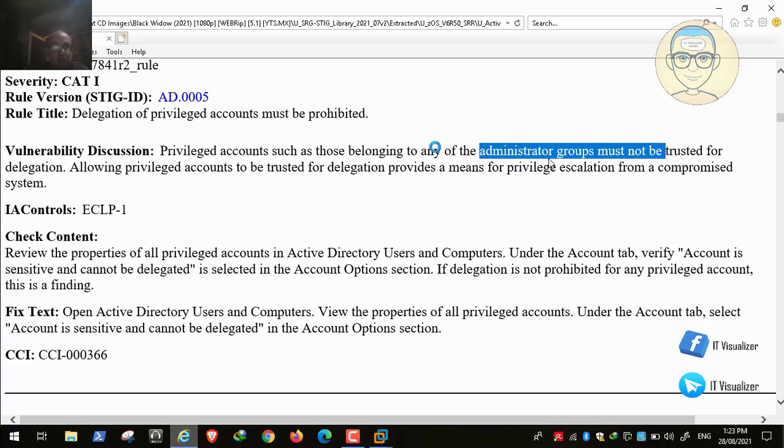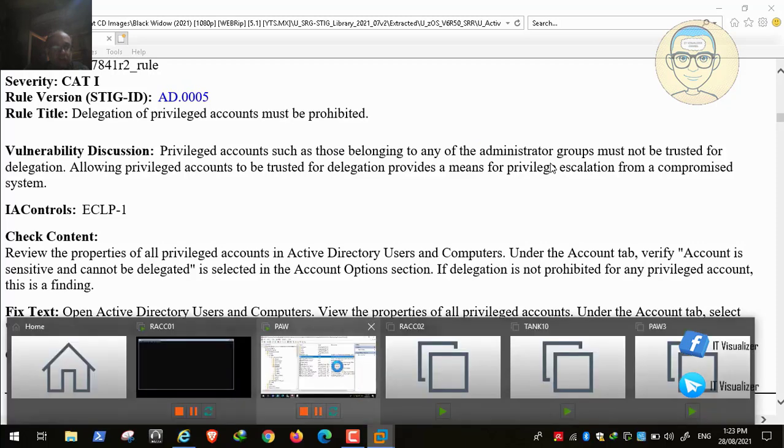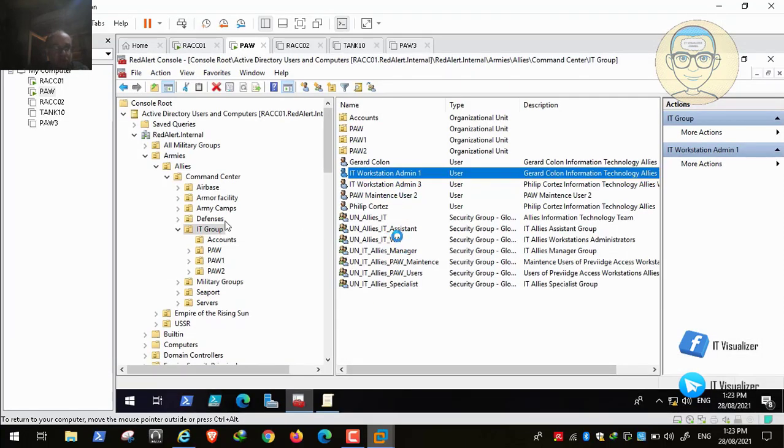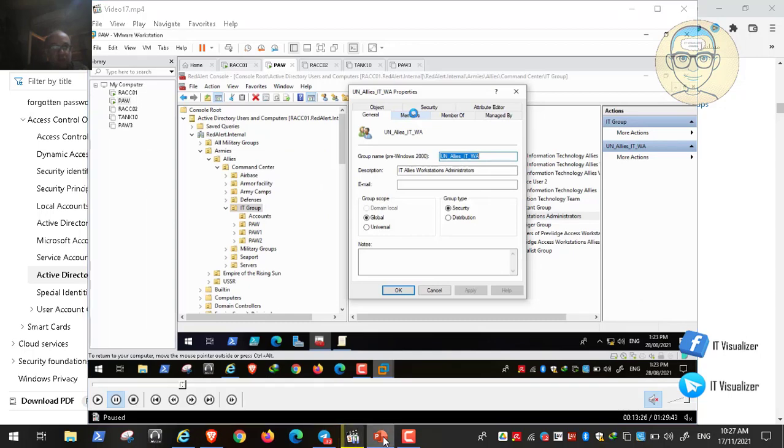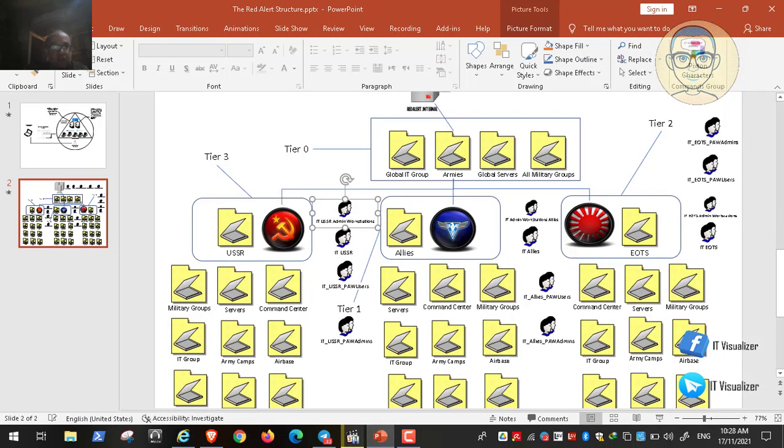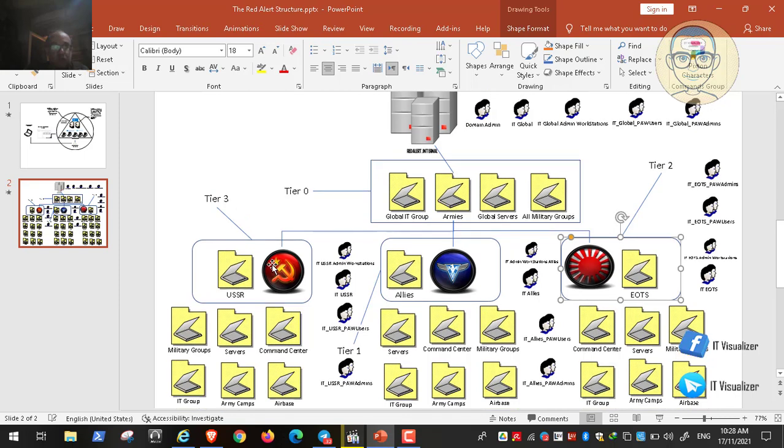You need to test it and see if you can delegate rights to OUs, the ones that we have done before. So for example, here I have delegated some of my domain admin rights. If you remember, we did this in a previous video. I have delegated the IT group in the Russian army to be able to create users and groups in their OU, and the same for the Ally army and the same for the Japanese. So will checking this option make me unable to delegate rights to the IT in the branches? You can check this and test it.